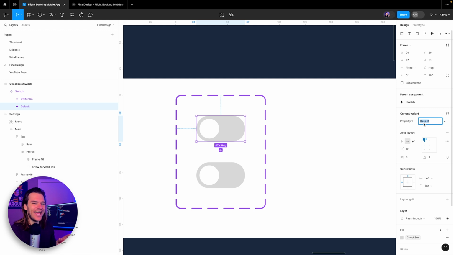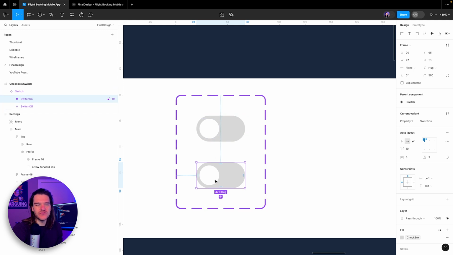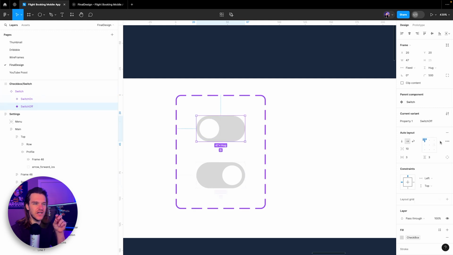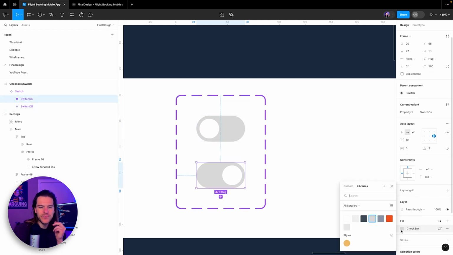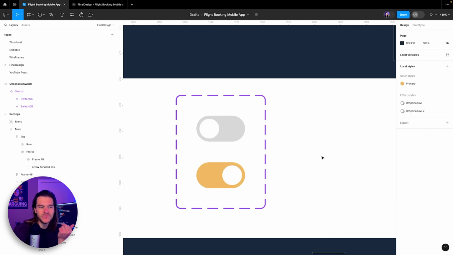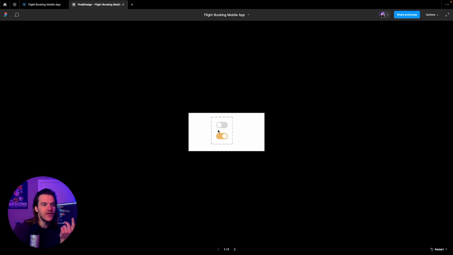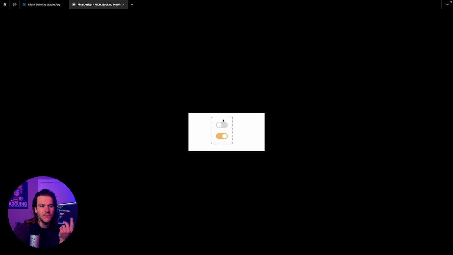I'm just gonna rename this default. We're gonna call it switch off, and perfect. So we have switch off and we have switch on. So with switch on, one thing I do wanna do is change the alignment so that that button or that little circular thing goes to the right-hand side. We want to change this fill. We're gonna change that to primary. And so there we go. We have our off and we have our on, but again, it's not doing anything at this stage. It's just literally showing us off and on.